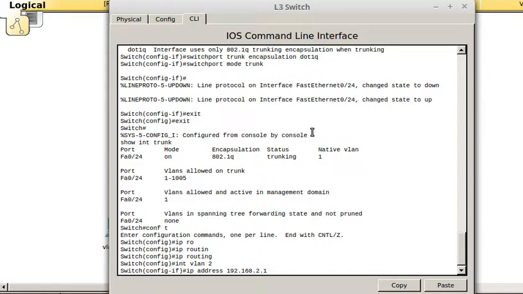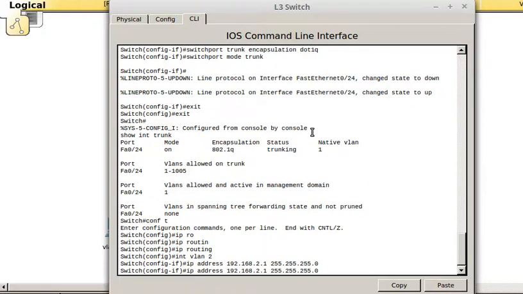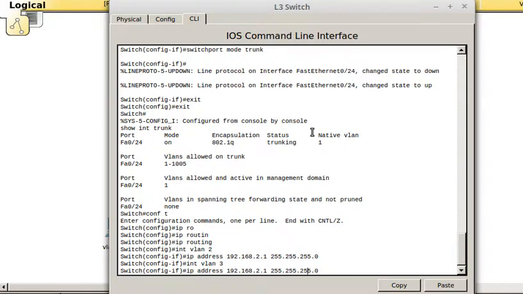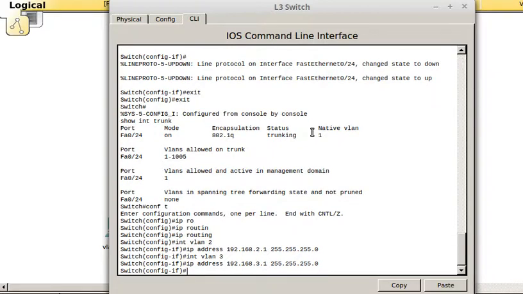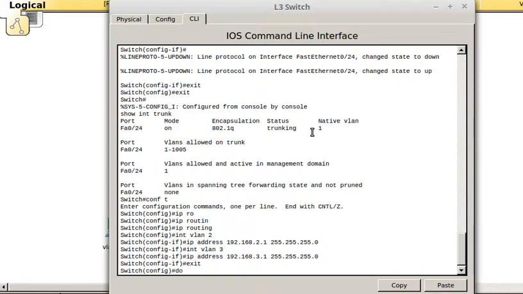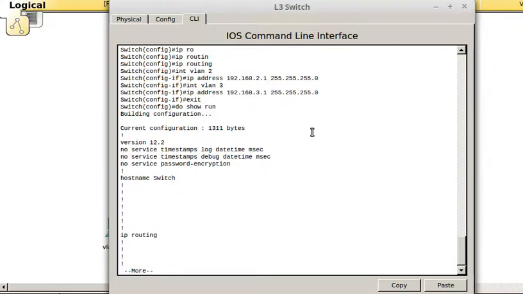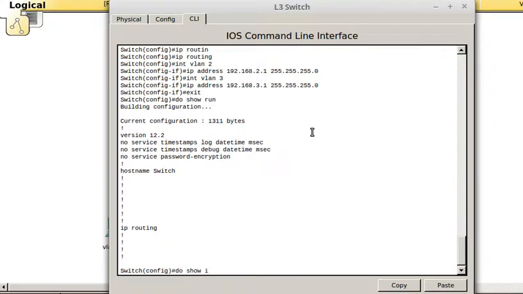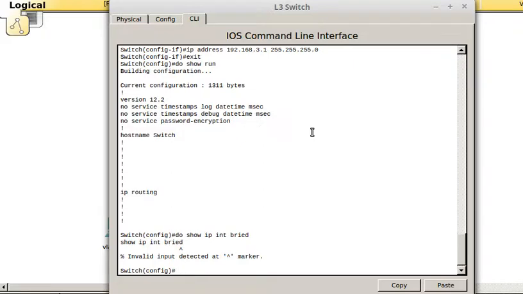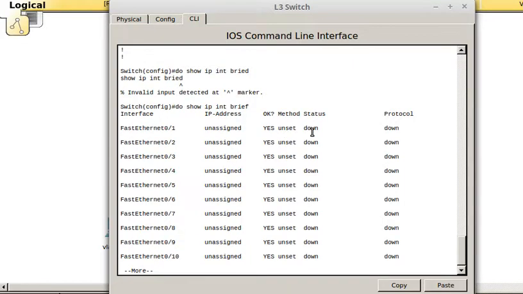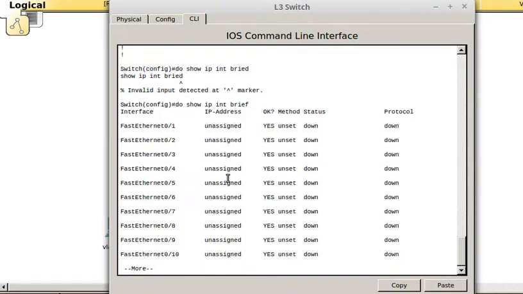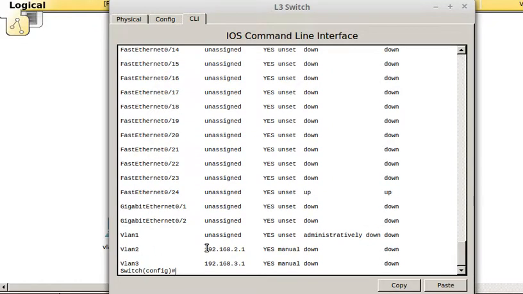I'm gonna make it 2.1, same net mask as my other interface. Now we need to do VLAN 3, give it an IP address. That's not what I wanted. I'm going to look at my interfaces to see if I need to do a shutdown or not. I don't remember. Yeah, it shows. Wait, nope, those are the physical. Here we go.